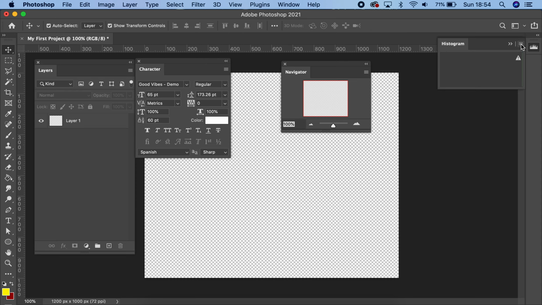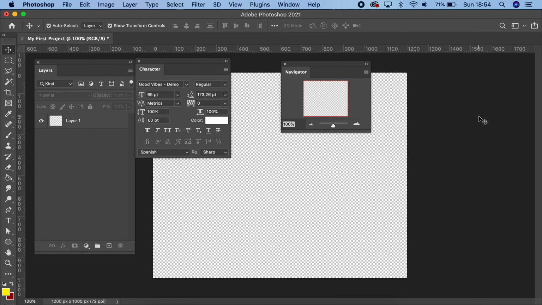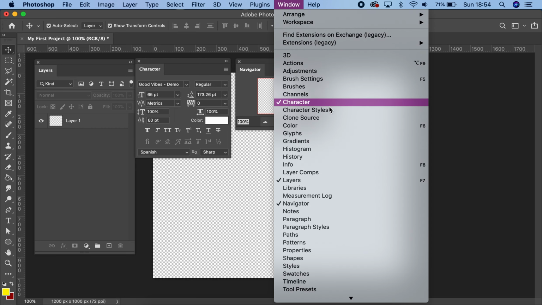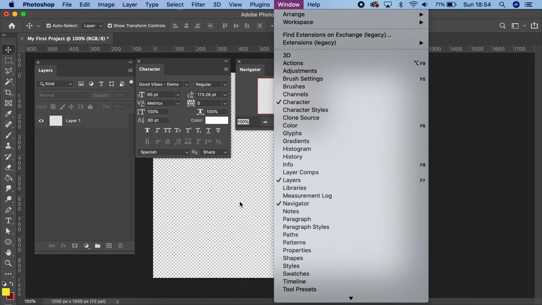And I have this menu. This is when you have a group of panels. So if I click here in this four-line menu, I can close the tab group. I can change the view as I showed you how to do with the arrows as well. So I'm going to close the tab group. And these are the three panels that we are going to start working with: the Layers, the Character, and the Navigator. Let me see if there's another one that we'll be using so far. No, for now, just those three, okay?